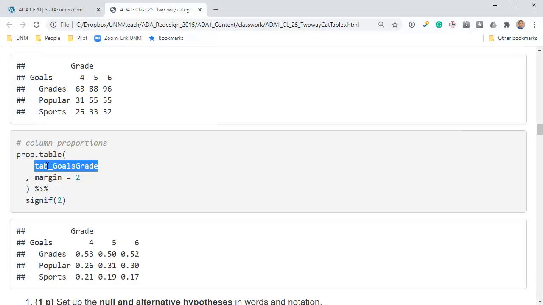If you put that table into the prop.table function, it calculates proportions for a table, and you specify the margin. So margin equals 1 is by row, and margin 2 is by column. And if you had a higher dimensional table, you could specify a margin 3 or 4 or whatever. So for each column, I'm calculating the row proportions.